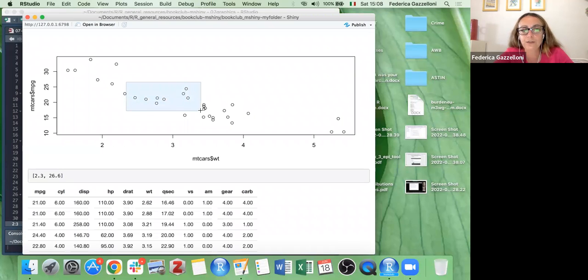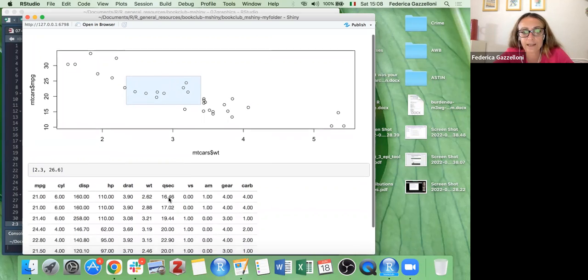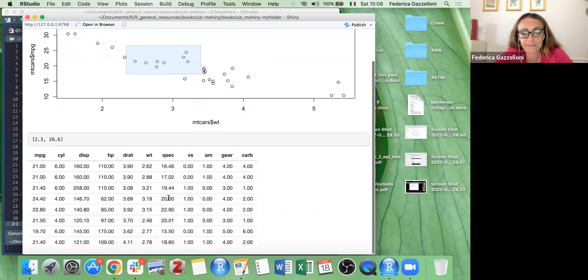Okay. If I do this, also the app selects an area, okay? And the information of this area is being put in this table at the bottom of the app. So all the points that have been selected are here.